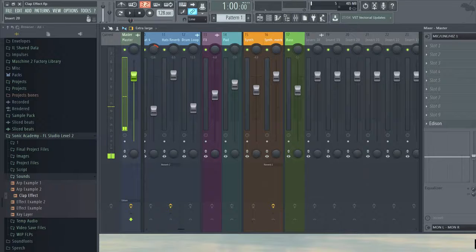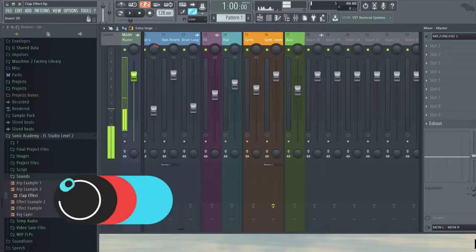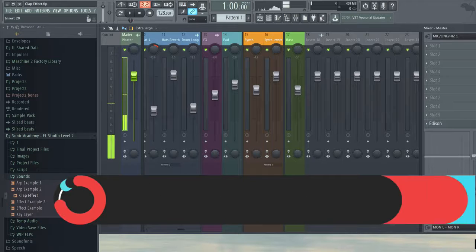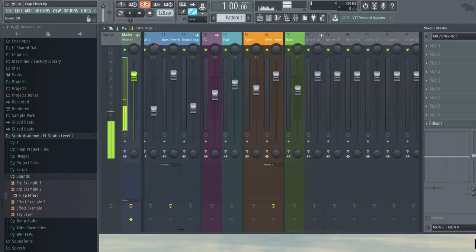Hi and welcome back. In this session we'll be taking techniques from the previous videos and applying them to create a clap effect. It's worth noting that while I'm focusing on a clap, you can apply these techniques to any sound that you find appropriate, be it snares, cymbals, or even non-percussive sounds such as synths and so on.